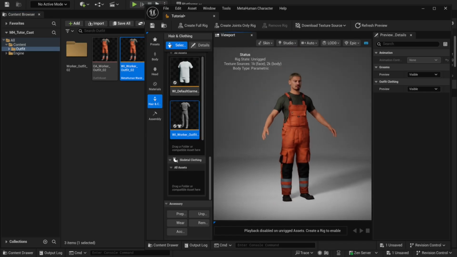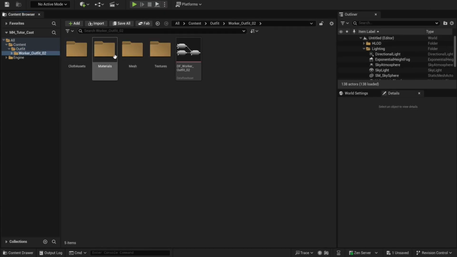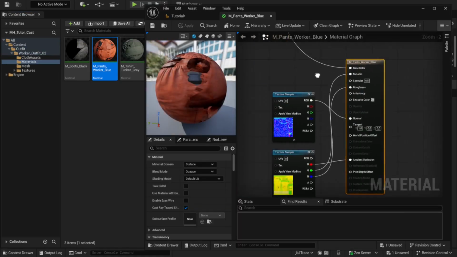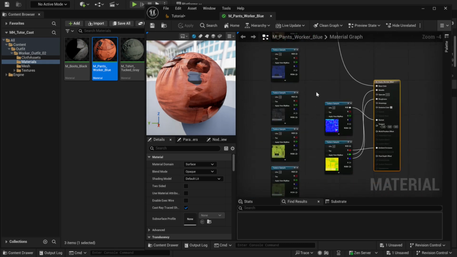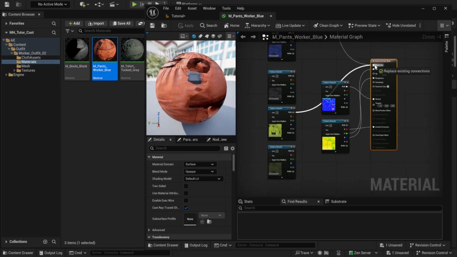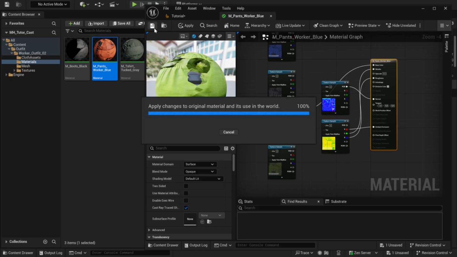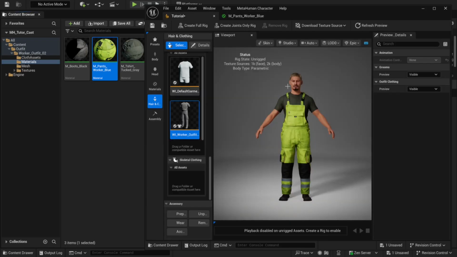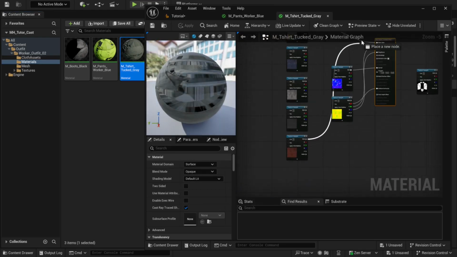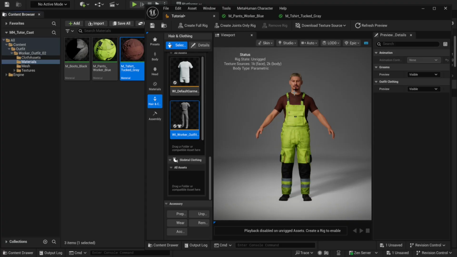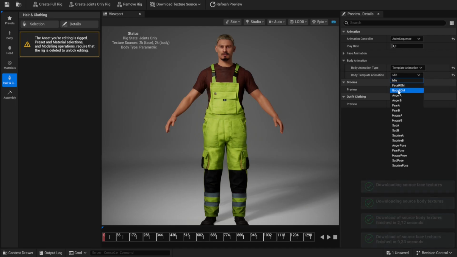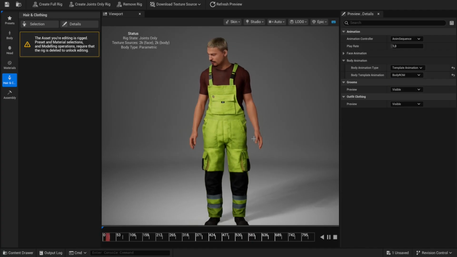Our Metahuman is dressed. You've probably noticed in the preview that all our outfits come with several color variations or skins. To change the outfit's color, just open its material and connect the texture map you want to the base color node. Now that your Metahuman is ready, you can add a rig and generate it for further work.